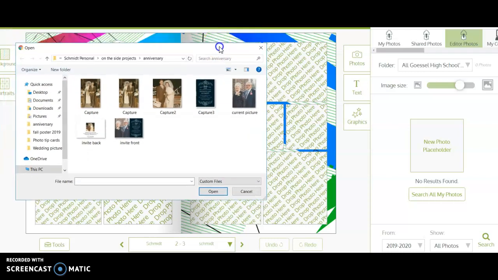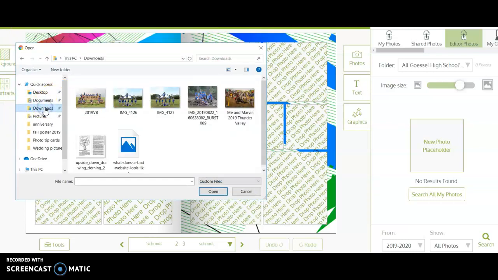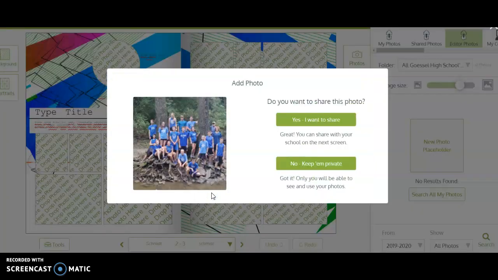Usually we are going to be downloading pictures from Shutterfly and then uploading them into TreeRing. So since we keep most of our pictures on Shutterfly, we have to download them first before we can put them in here.